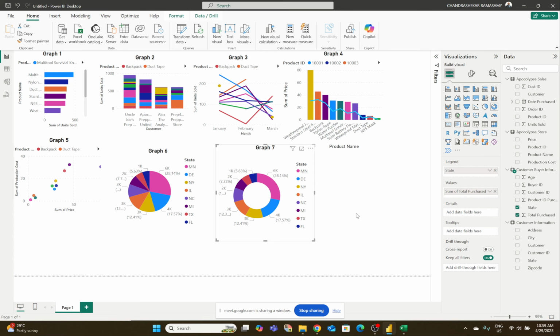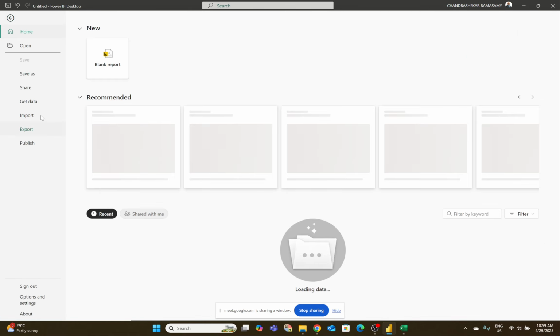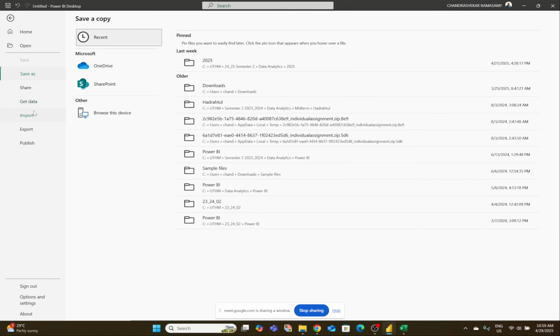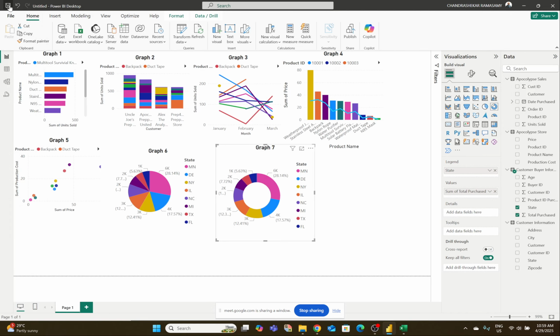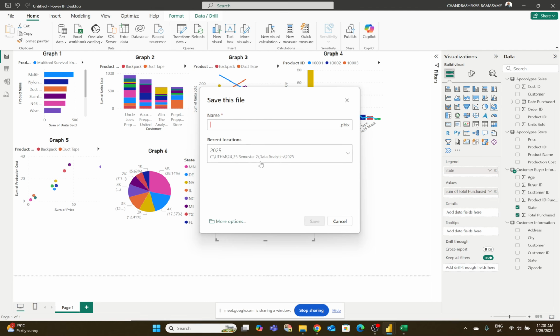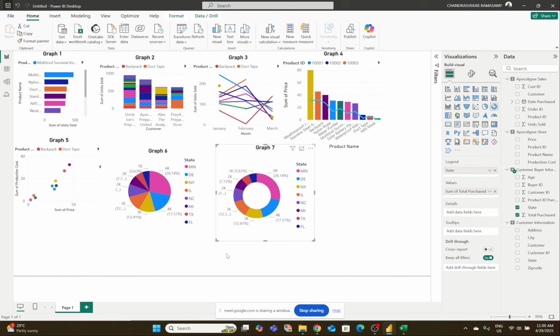Tomorrow, next week will be your semester break, so I will see you after that. Okay, so that's all for today. Make sure you save this file somewhere. Make sure you save the file before you close.